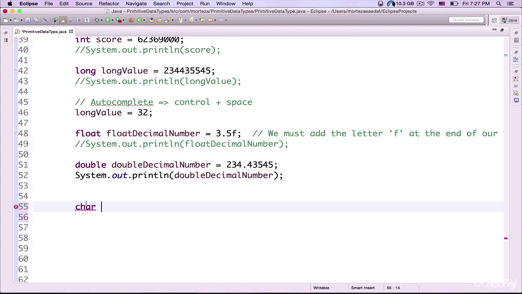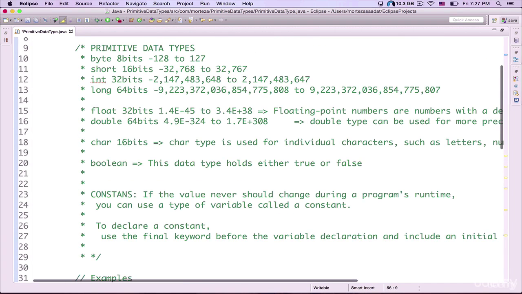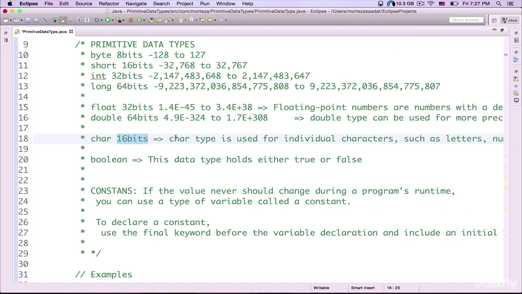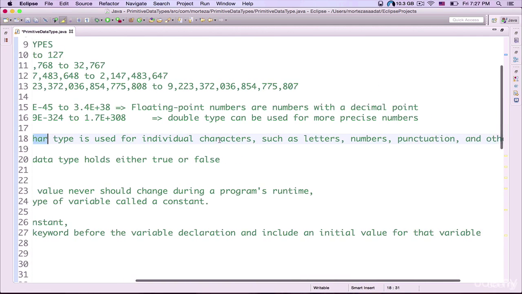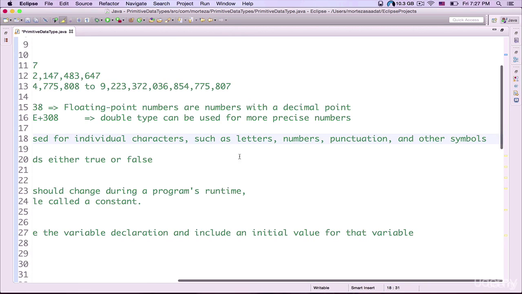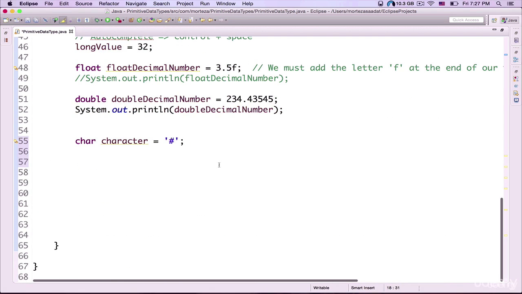The name of the variable would be character, and I'm going to assign a value to my variable, as you can see here. For assigning values to char variables, we use single quotation marks. Earlier in this tutorial, I said the char data type is 16 bits, and it is used for individual characters such as letters, numbers, punctuation, and other symbols.